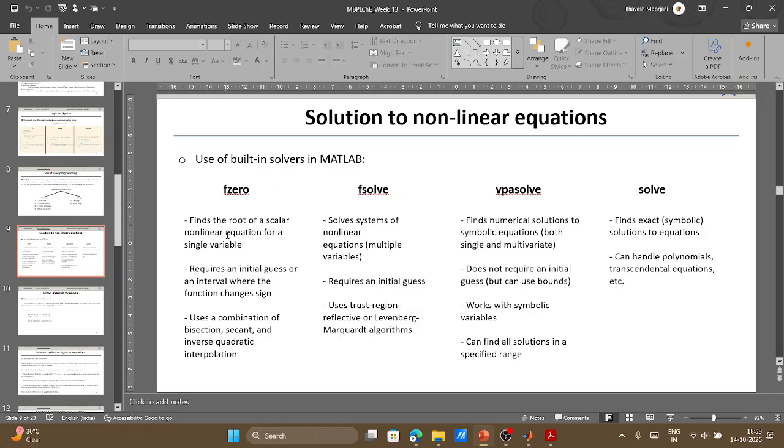Okay, so when you have a single variable, it's wise to use fzero, which finds the root of a scalar nonlinear equation of a single variable. If you have a multivariable function, then use the fsolve command, which will solve multivariable f(x) equal to 0 and provide you the multiple variable values, right? For both fzero and fsolve, you require some initial guess. Okay, and what kind of method has been used, I have also highlighted that.